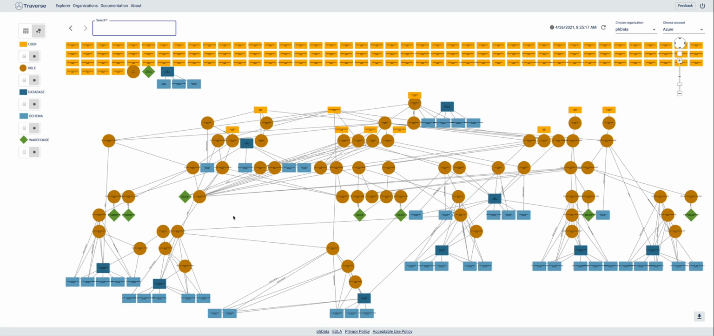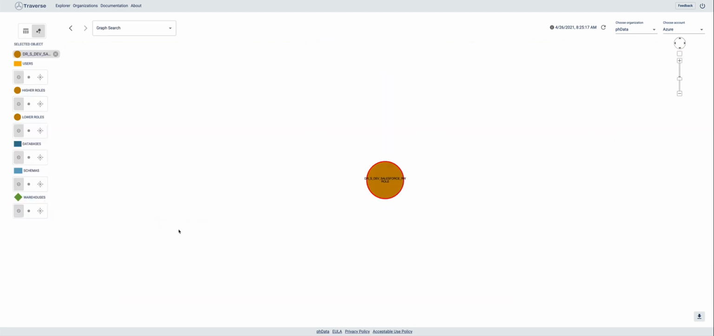And the other thing I can do is drill in. I can select an object. So I'm going to choose a role, this role right here. And now I'm going to answer some questions about this role. The first thing I want to know is what roles are granted this role. I can do that by clicking on the Higher Roles button.